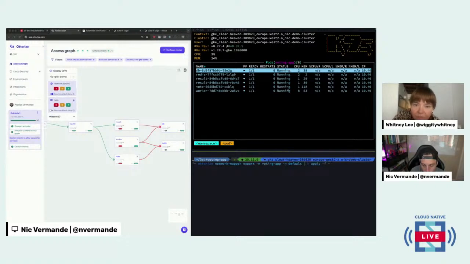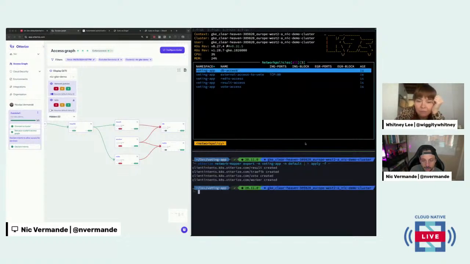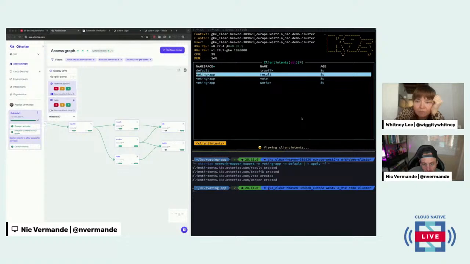So in terms of the network policies as well, I don't have any network policies configured yet. So what I can do is do that. I'm going to just create all the client intent. And you can see now network policies were automatically generated as well. So if I go to the client intent, I now have 4 client intents.